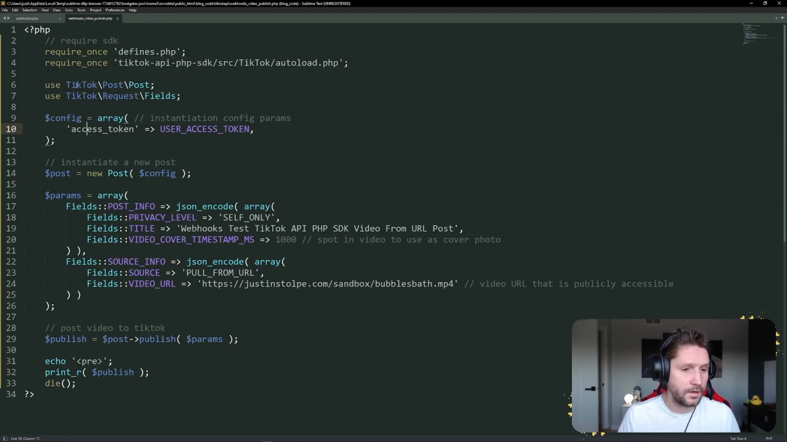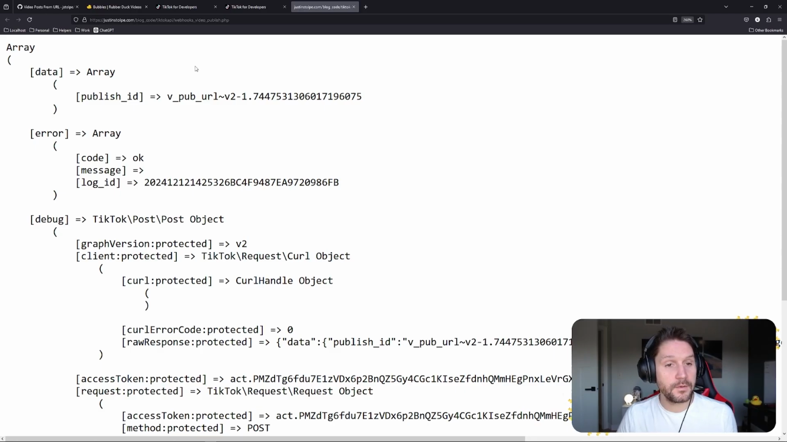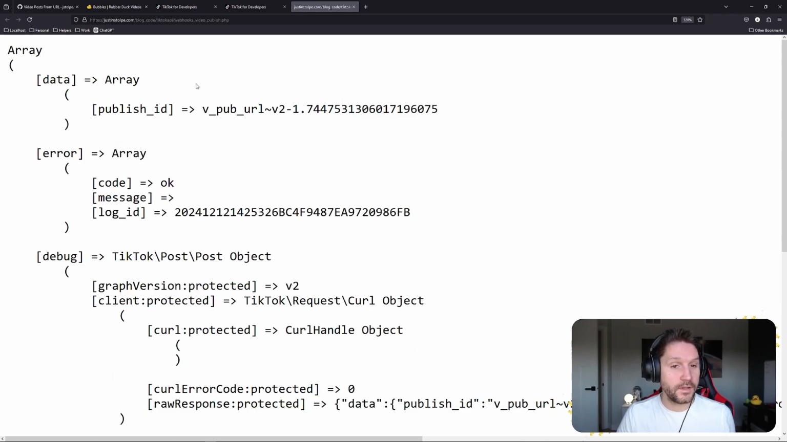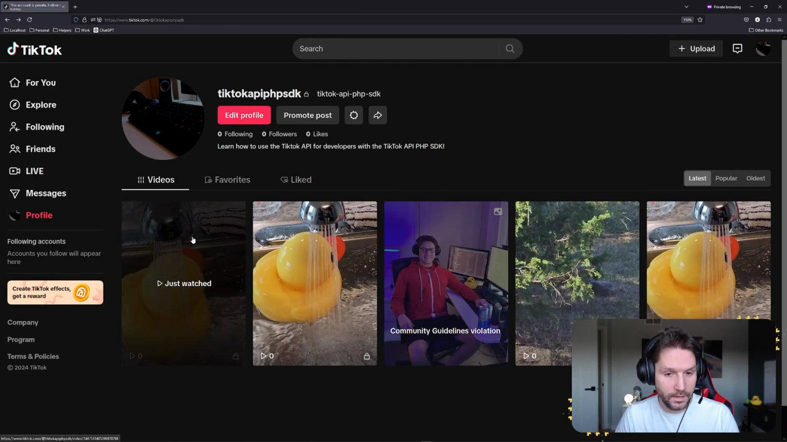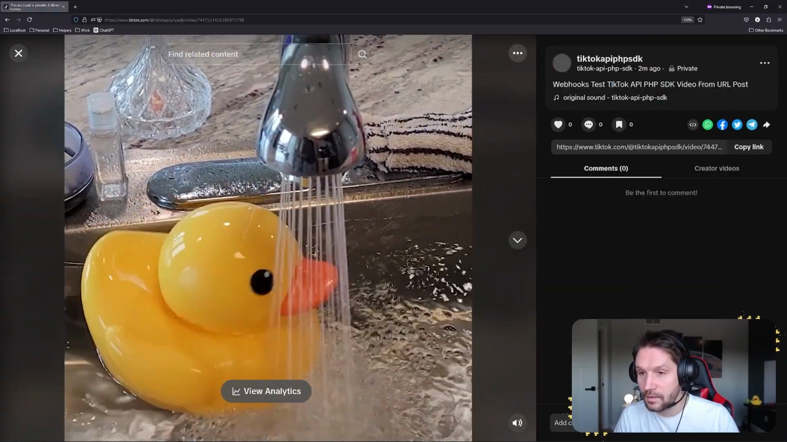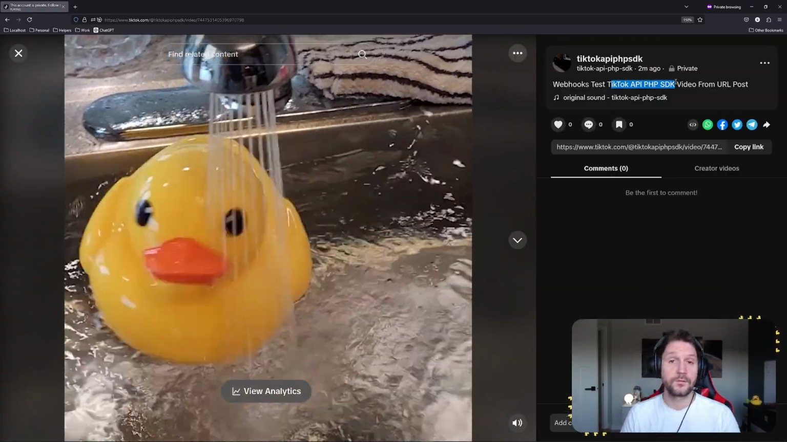Now when we run the script right here, our video should be posted to TikTok and TikTok should send a payload to our callback URL because we are subscribed to webhooks through our app, and through our app we have posted a video. Now when we run our webhooks video publish.php file, we get a response back. We get our publish ID right here, so the video has been posted to our TikTok account. Heading over to TikTok, we have our most recent video right here. Webhooks test TikTok API PHP SDK video test from URL post.